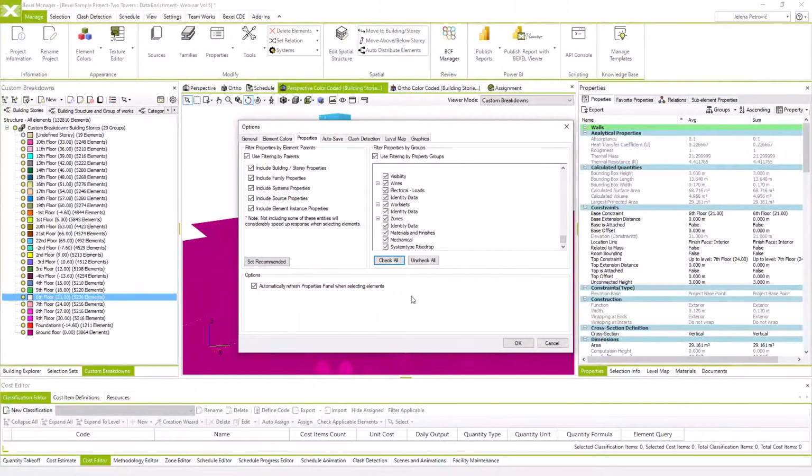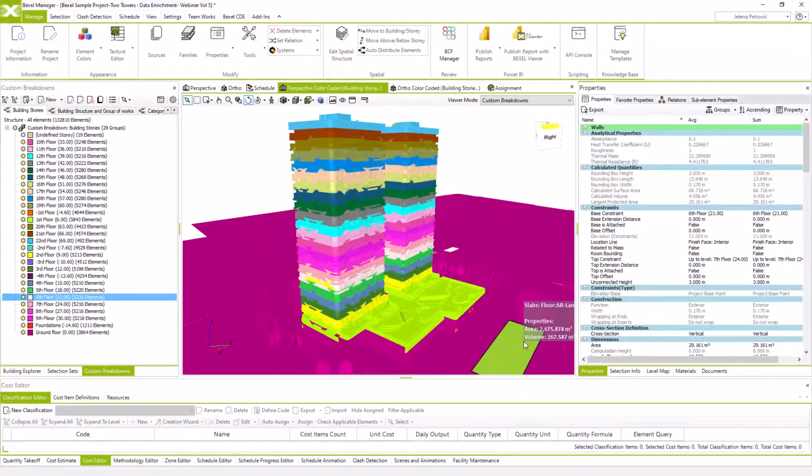Another option that is really important to mark here: down here we see that we can turn off the automatic refresh of the properties palette when we do selection of elements. This can also really help you and speed up the working process. And all properties our BIM model includes are visible and available now. With a click on OK, the options we defined here will be applied.